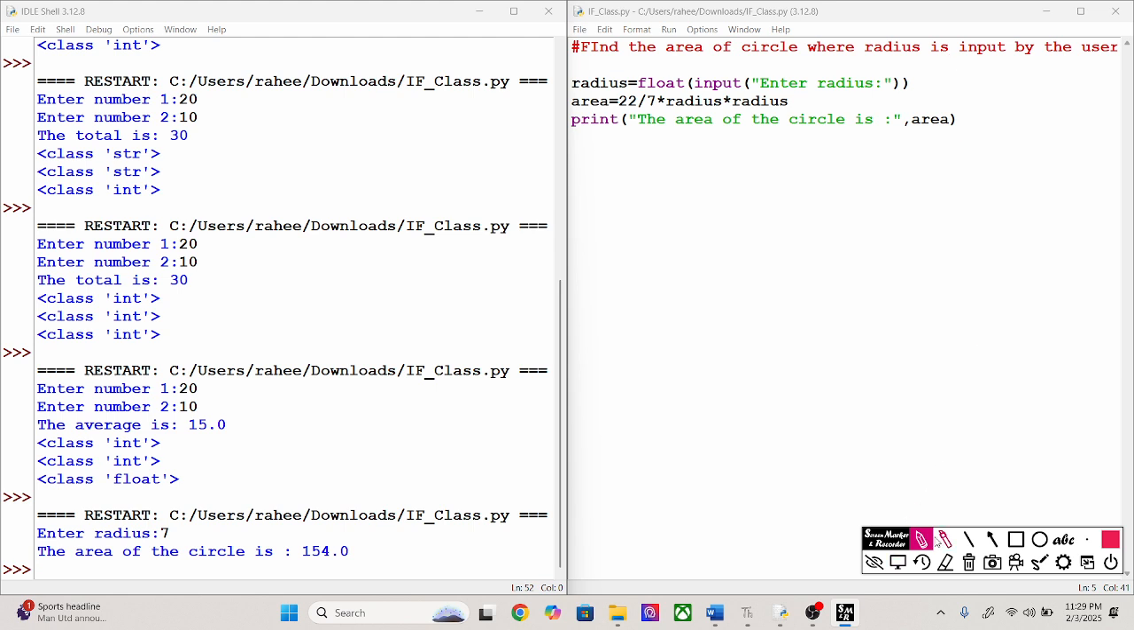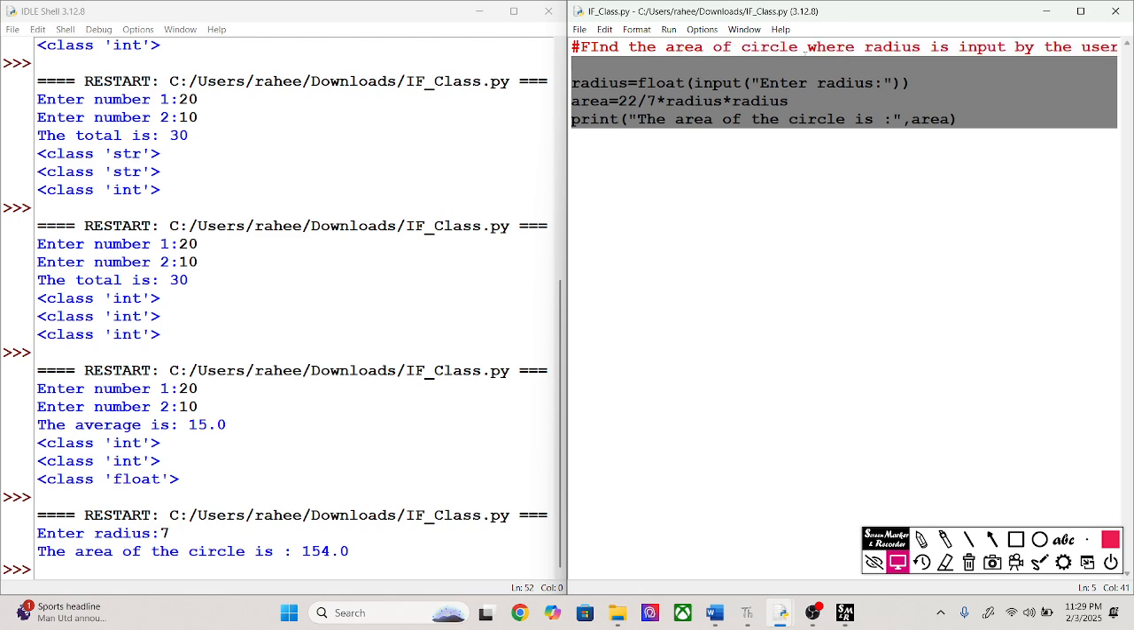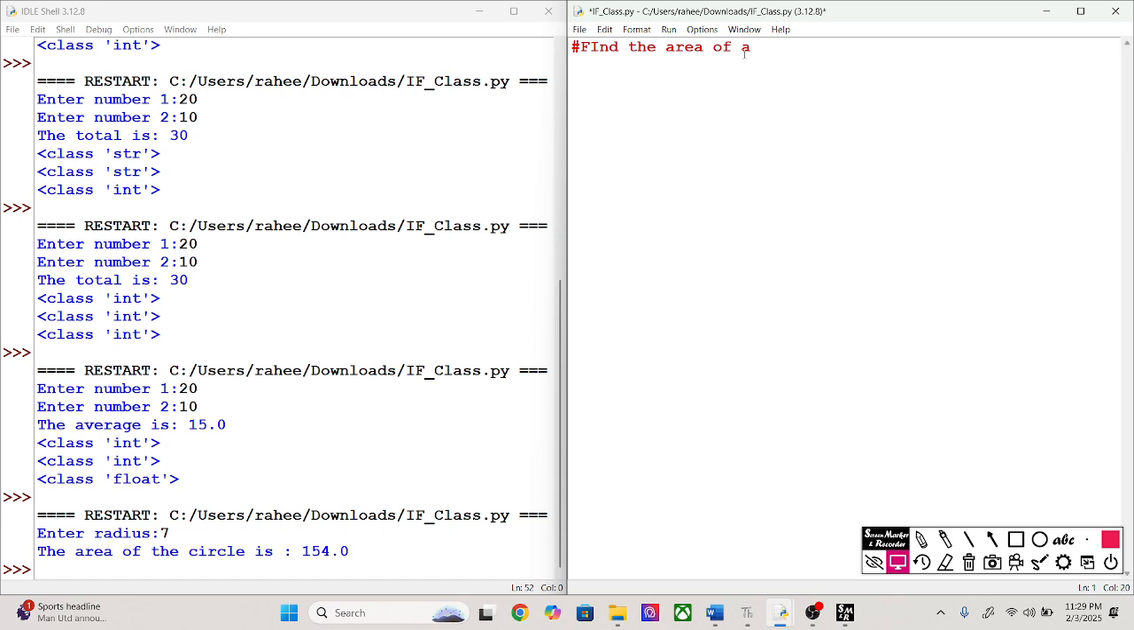Okay, now we will do another simple question. The question is: find the area of a rectangle where the length and width are entered by the user. It's not a square, so I'll take a rectangle.